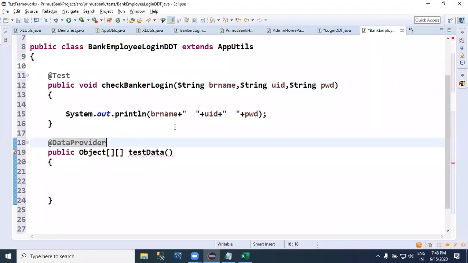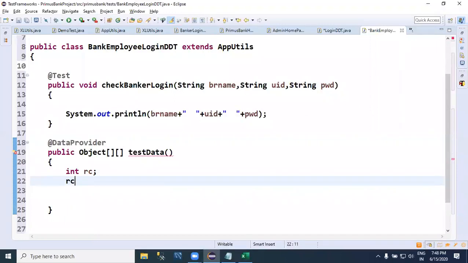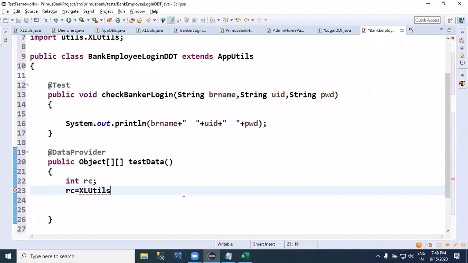Okay, here. So first what I will do, I'll count the number of rows. Because here I have to fetch the data from the Excel. I'll count the number of rows. Already we created Excel utils class which is available in the current project. There is a method get row count which needs the Excel file and Excel sheet name.